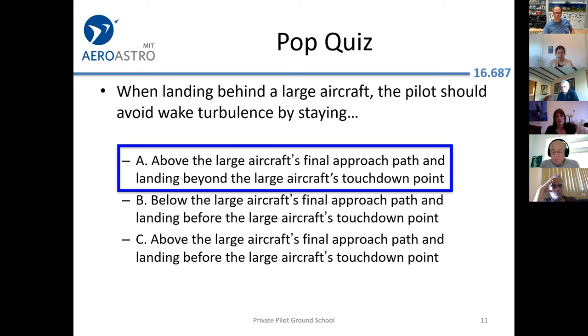Now, of course, you can choose to go around. You don't have to land right behind a large aircraft if you don't have enough runway distance. But in general, if you land right at the runway threshold or in the first 1,000 feet, like you might be used to, but a large aircraft just landed ahead of you, you're going to get a lot of turbulence on your short final and in your landing.